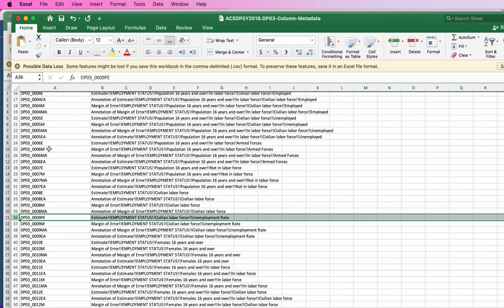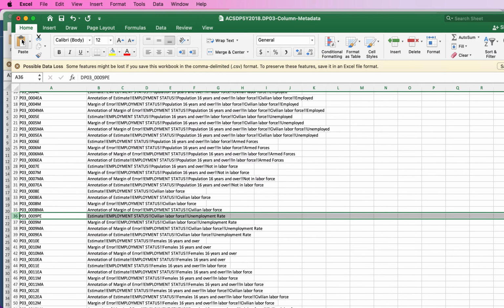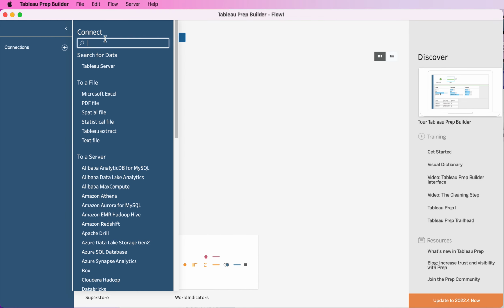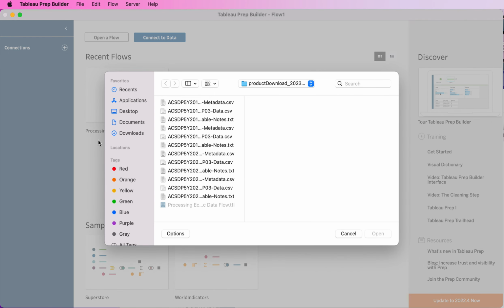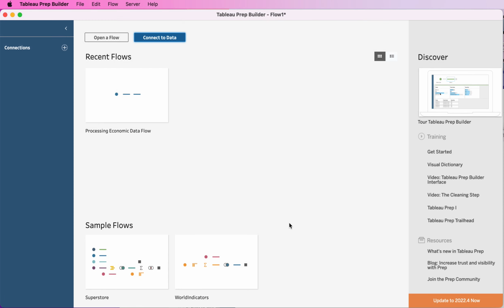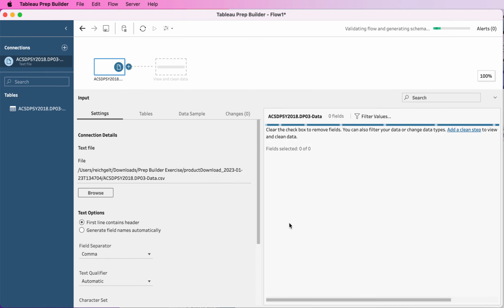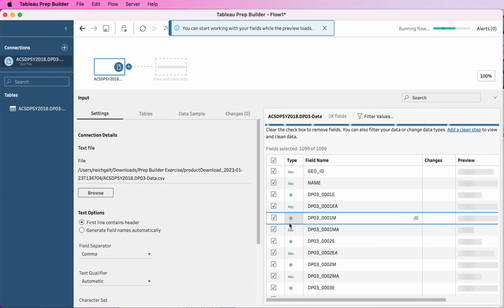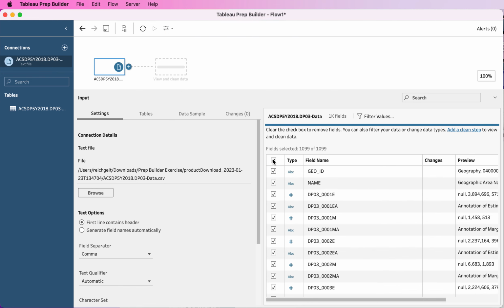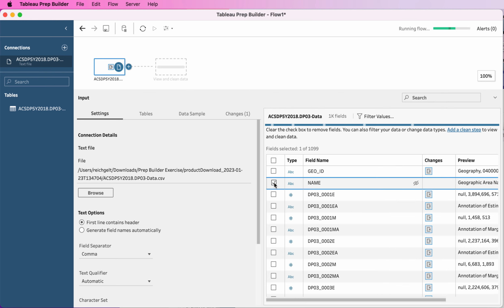Obviously, we also need to keep the name, as this just tells us the state the data pertain to. And armed with this information, we can now start processing the economic data. So we're going to create a connection to the 2018 data set. And then what we're going to do is select the columns we want to keep. So I'm going to deselect all of them. Then we want to keep name.